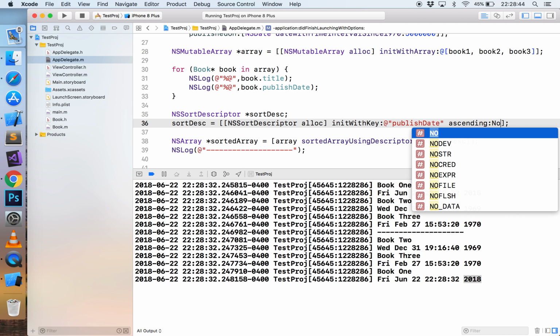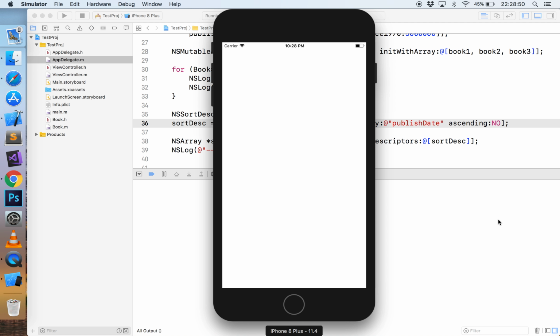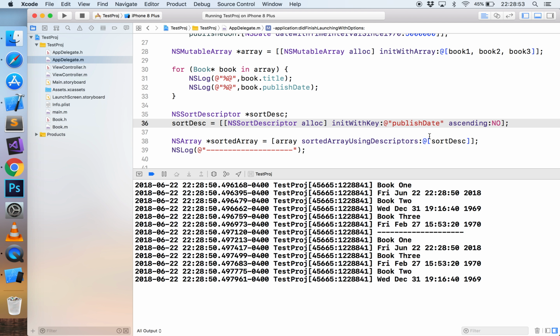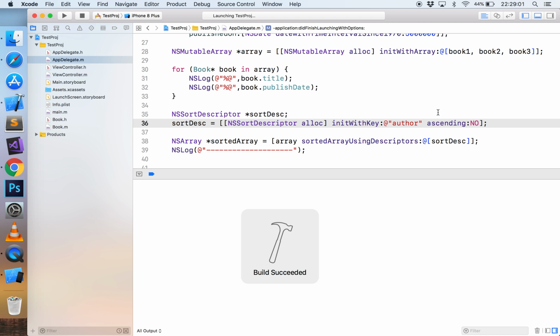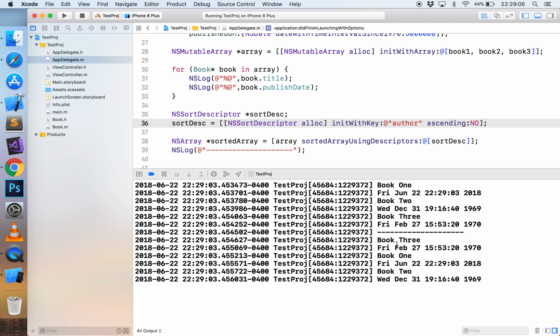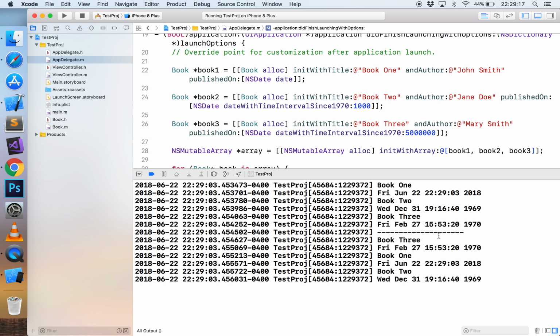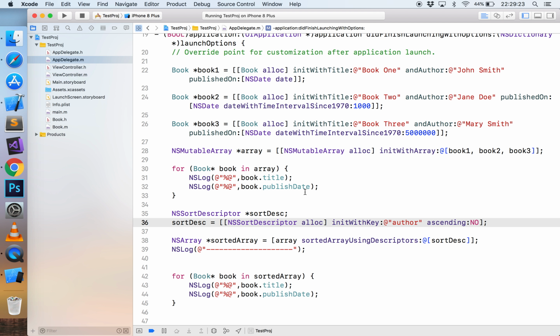I can set it to descending order, and that will work too. You can set by title, you can set by, let's say, author. You can use any of the object properties to sort these books around. So that's how this was: book 1, book 2, book 3, now book 3, book 1, book 2. It sorted them based on the author, James, John, Jane and Mary. So this is one of the solutions for sorting an NSMutableArray.